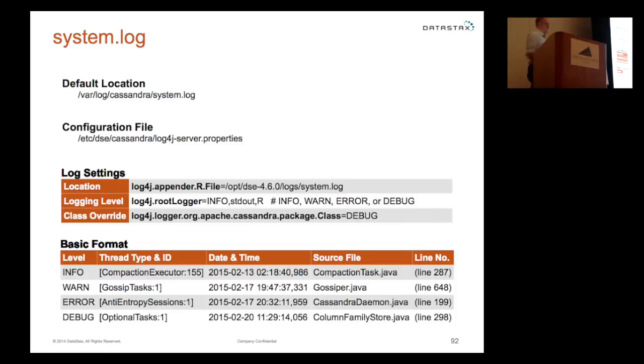And then the basic format, we've got the level, which is either going to be info, warning, error, debug. Obviously you want to pay special attention to warnings and errors. Then you've got your thread type and ID. This is important when you're correlating messages in a log file because you want to look at what thread logged them. For example, if you got an error from the compaction executor, you may want to look at the previous info message from that thread to see what files it was compacting when the error occurred.